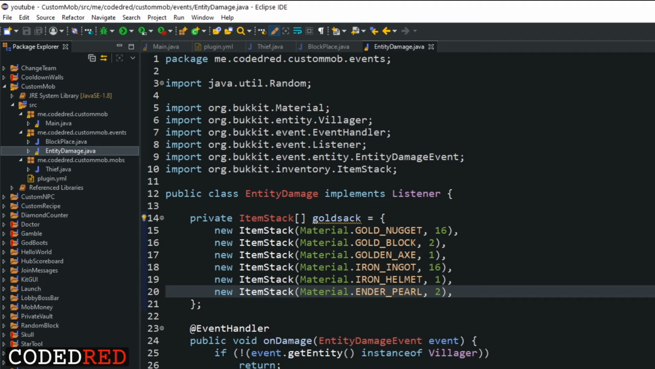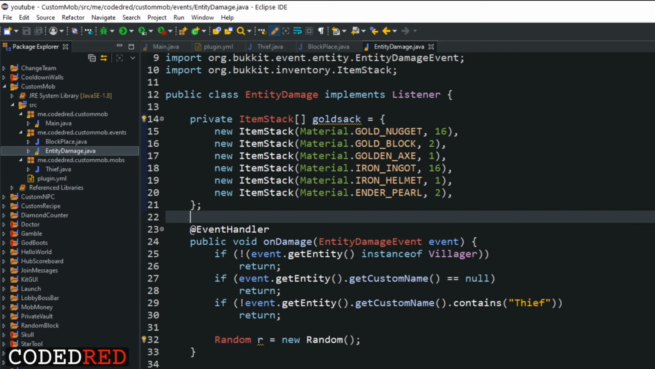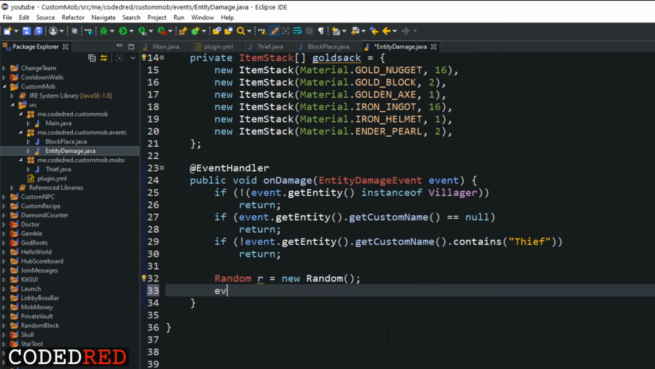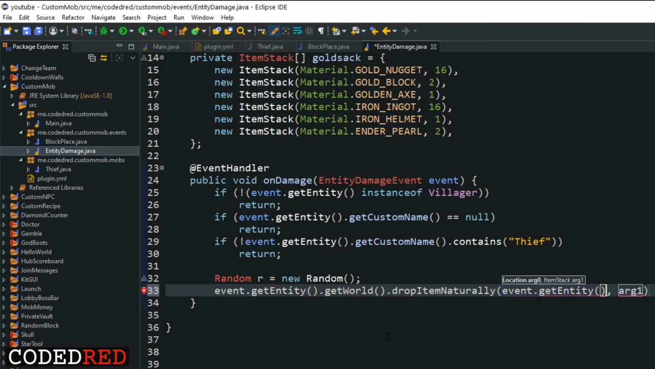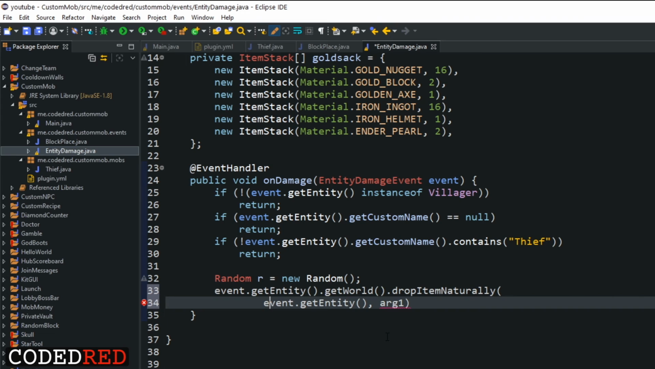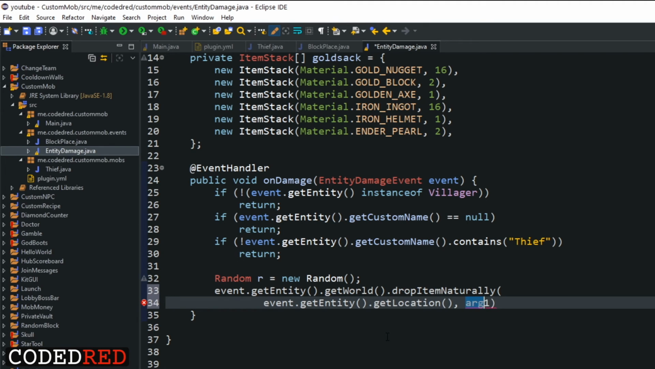So basically, whenever we punch this entity, we want it to drop a random item from that array right here. And to get the random item, we're going to say event.getEntity().getWorld().dropItemNaturally(). And we're dropping the item at event.getEntity(). And I'm actually going to move down a line real quick for y'all. getEntity().getLocation(), and then we're going to say gold sack.